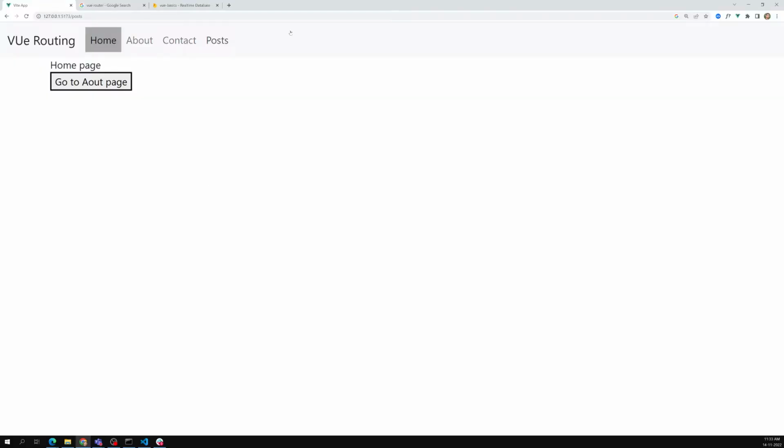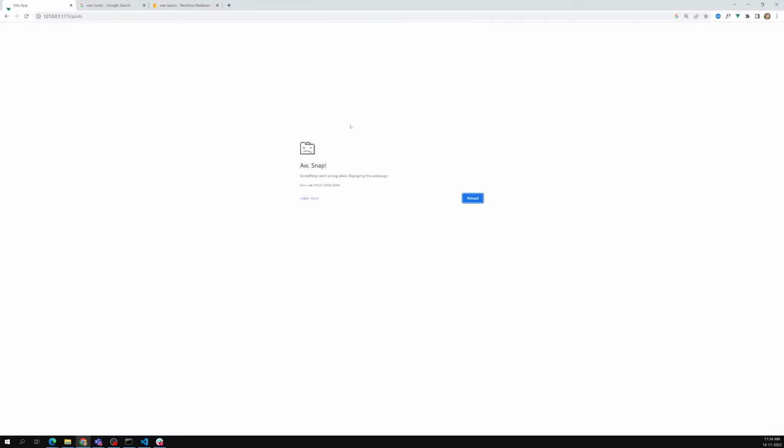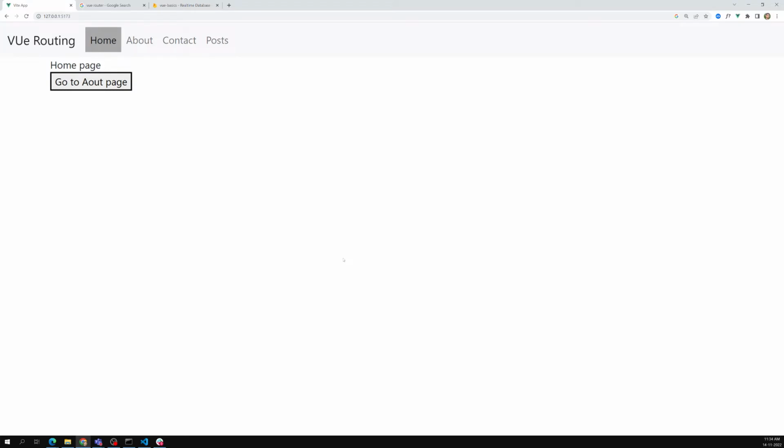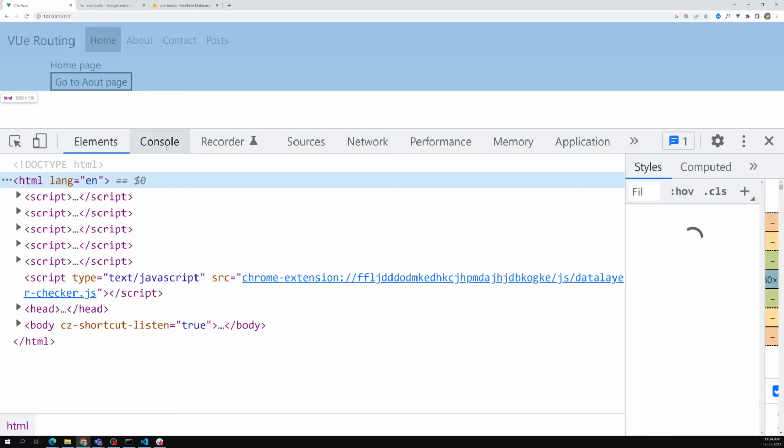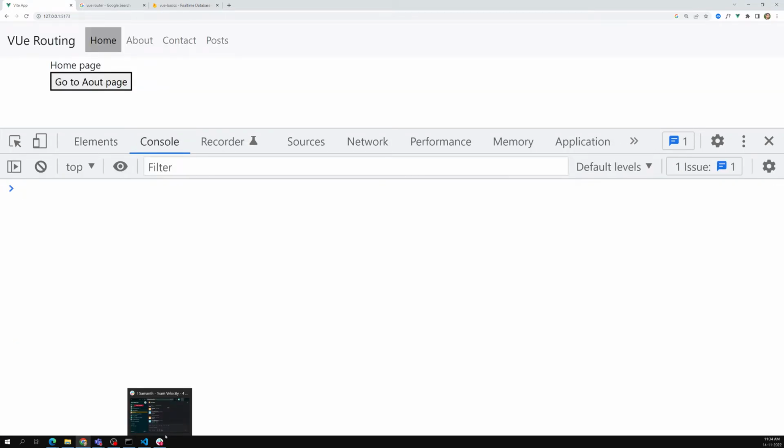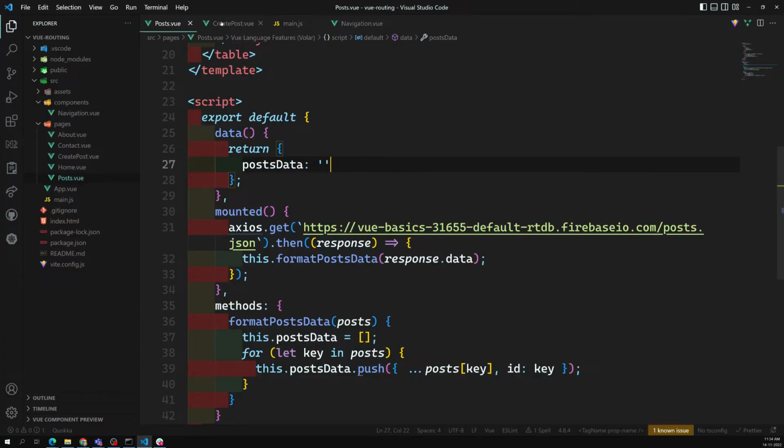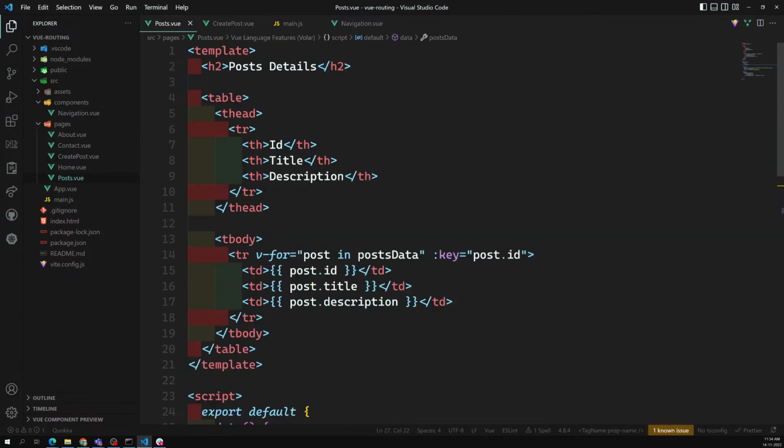Is there any error? Oh, it is getting stuck. I don't know. It is going into an indefinite loop. Something happened. I don't know, let's see in the console. I didn't do anything, right? Create post in the post.view. So we are looping v-for post in post data.